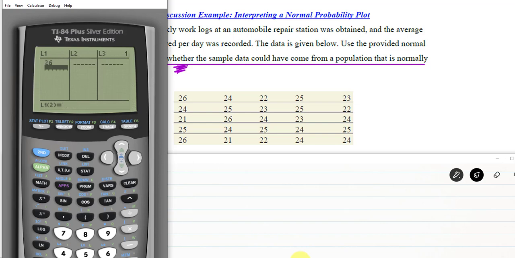So I'm going to put 26, 24, the first column, 25, 26, the second column now, and then the third column, 25, 22, and then the fourth one, 25, 25, 23, 24, 24, 23, 22, 24, 25, and 24. Okay, we have everything here.